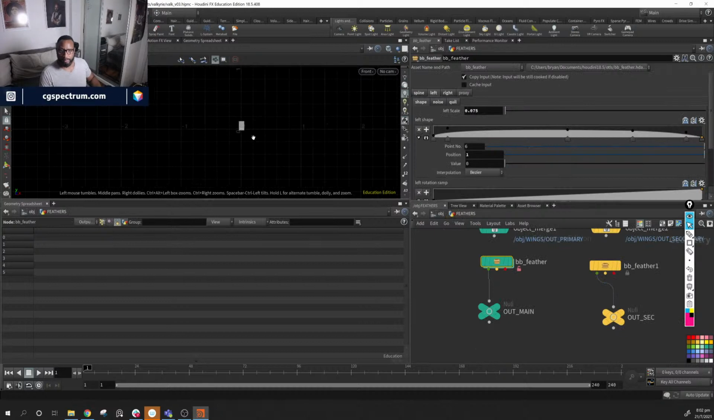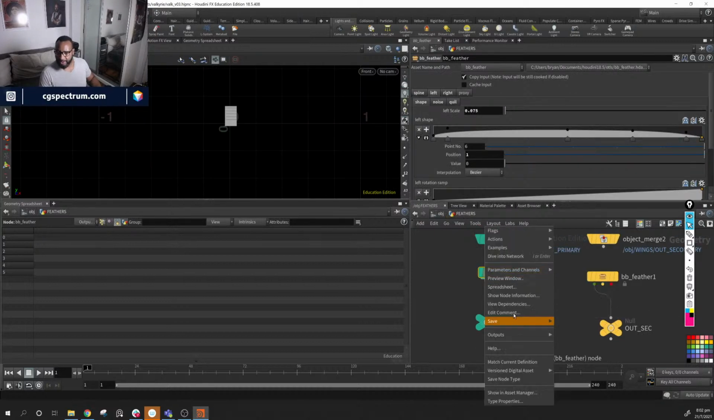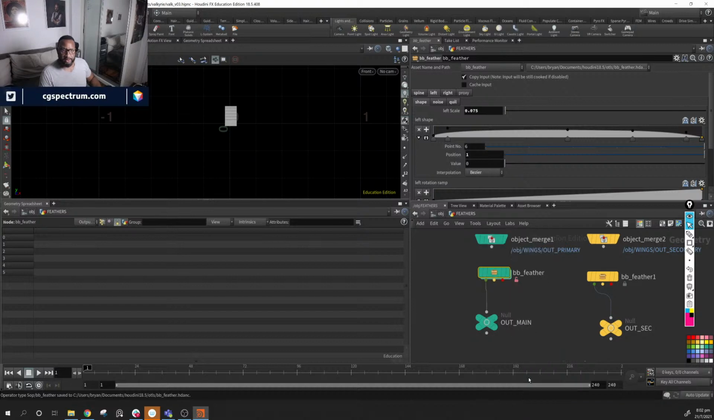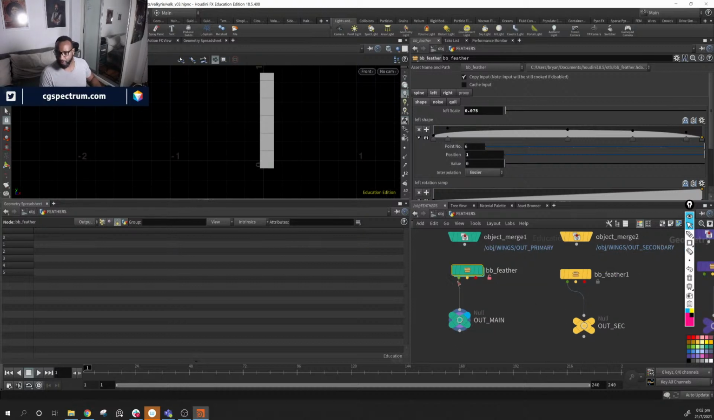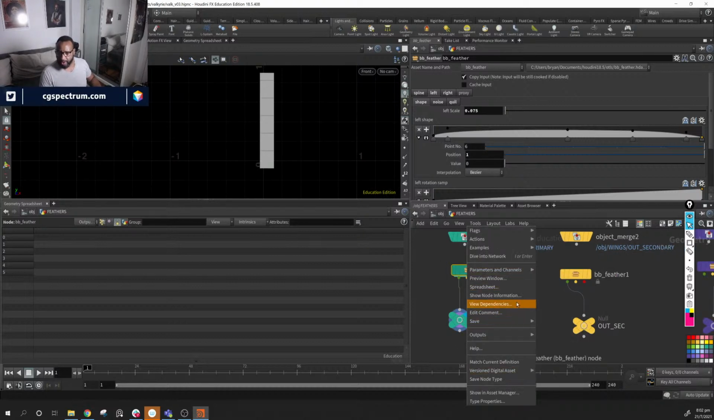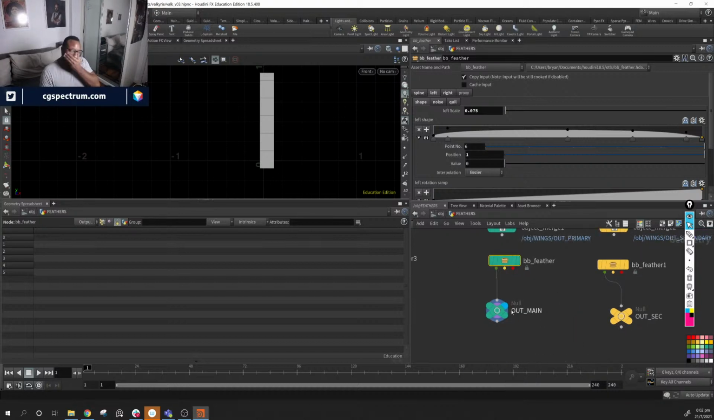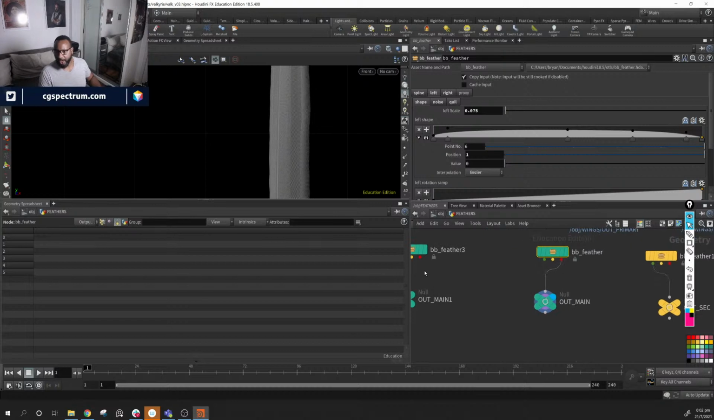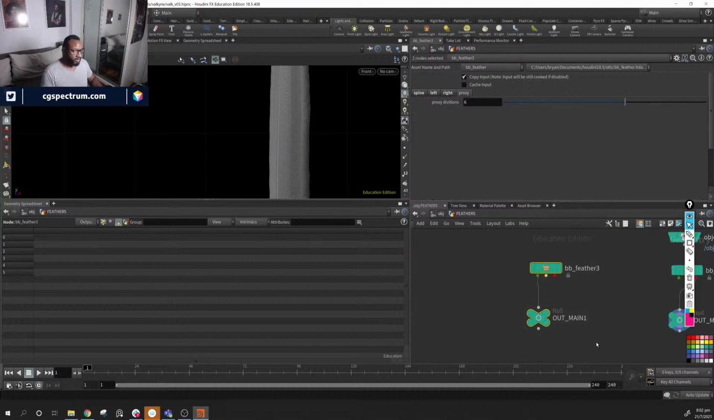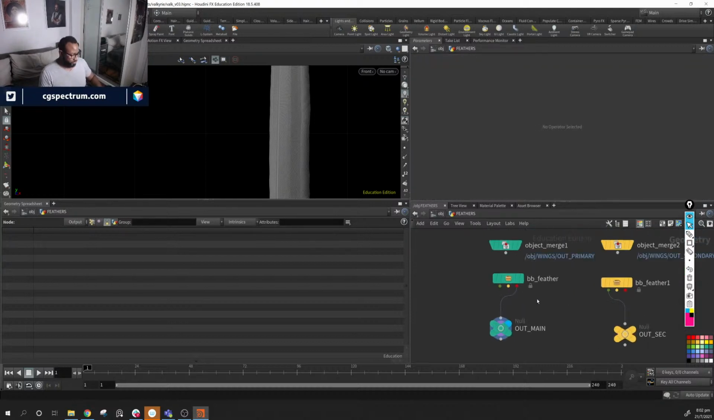So let's go back up, and let's say save node type properties. Yeah, that feels much better. All right, that feels way better. Yeah. Cool. And match current definition. All right. Bang. And like that. All right. Awesome. So now I don't need these anymore. Save.